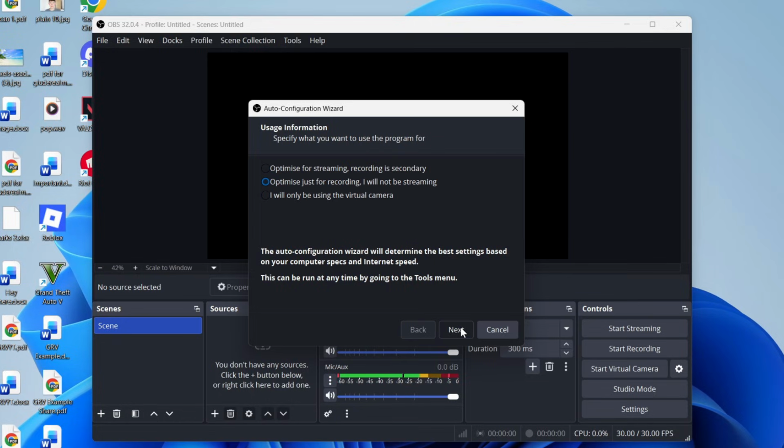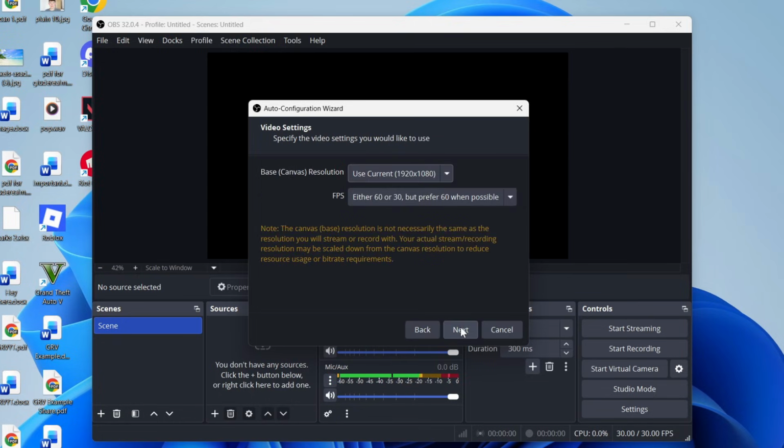Keep watching though, as I'm showing you some key things you need to know throughout this video, so press next. For base canvas resolution, you want to select your display size. By default, we'll try and use 1080p, but I think it's worth using your display. So choose the display you want. Both of mine are the same, so that's not a problem.